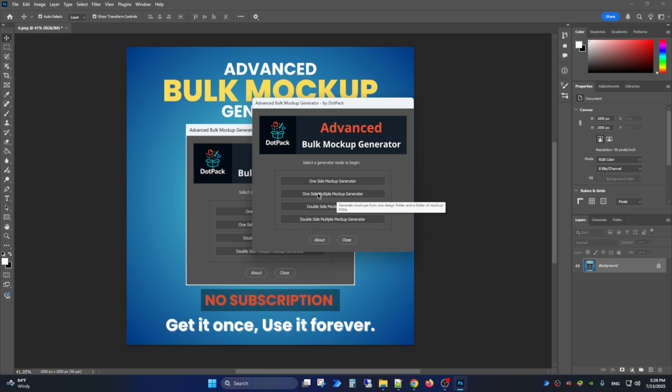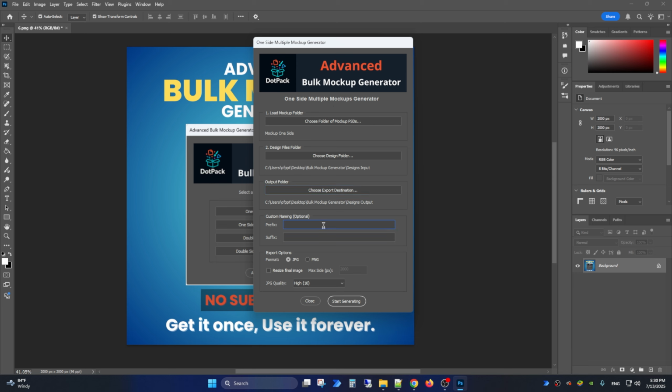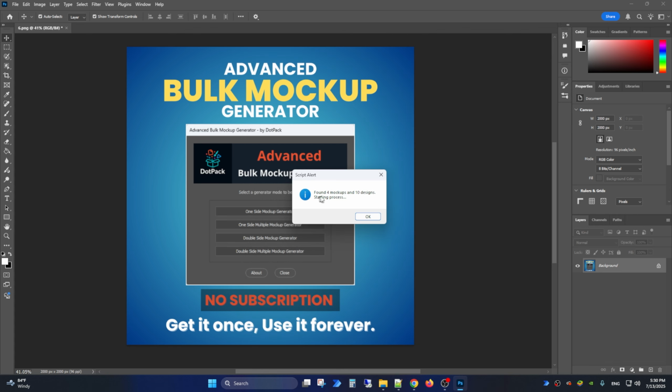Scenario 2, one-side multiple mockup generator. Just choose your mockup folder, pick your designs, and set your output. Let's try using multi as a prefix and one side as a suffix. Now we'll export the mockups as PNGs resized to 1024 pixels. Click Start Generating when you're ready, and the plugin will batch everything automatically.